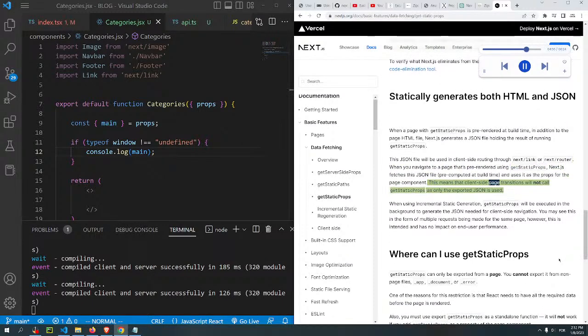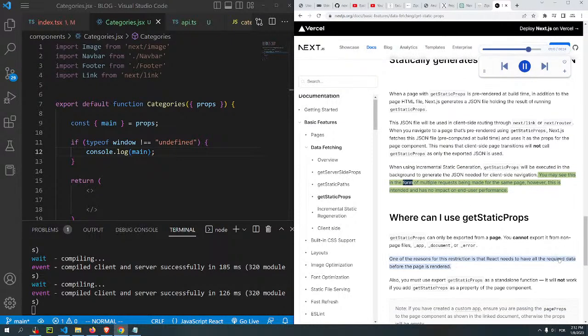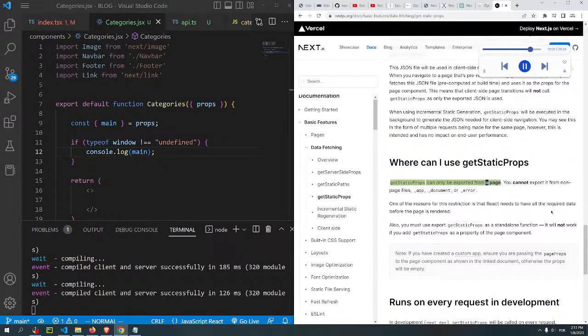This means that client-side page transitions will not call getStaticProps as only the exported JSON is used. When using incremental static generation, getStaticProps will be executed in the background to generate the JSON needed for client-side navigation. You may see this in the form of multiple requests being made for the same page. However, this is intended and has no impact on end-user performance. Where can I use getStaticProps? getStaticProps can only be exported from a page.